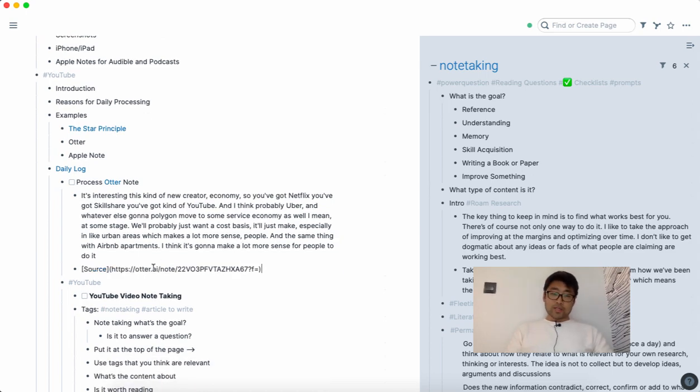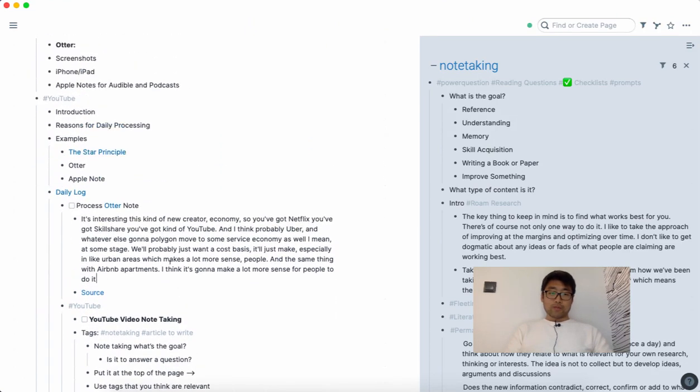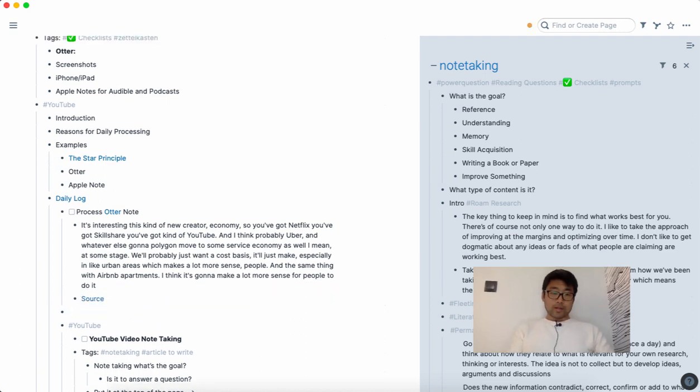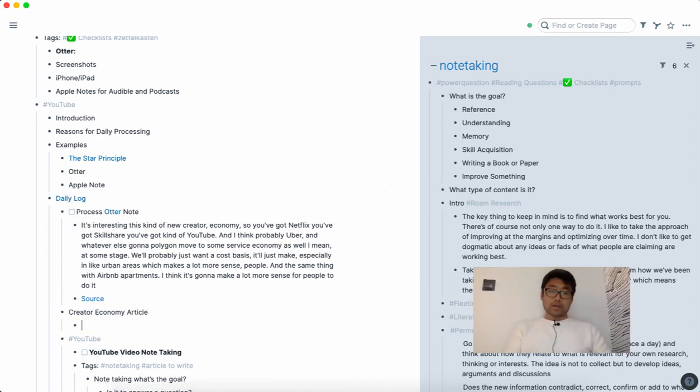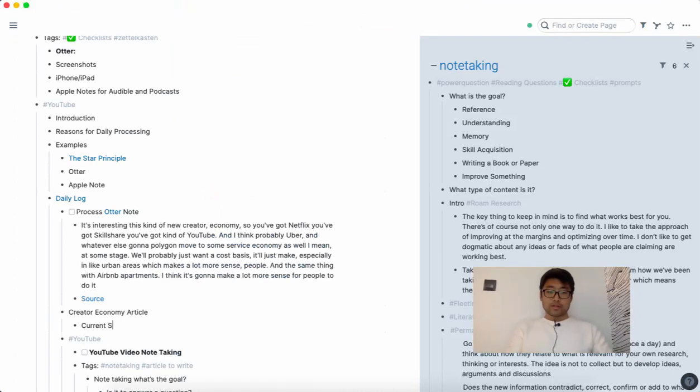If you feel like processing, then you would look at this and make a point by point summary. So I can write, for example, the title. Let's call it creator economy article, and then I can write down the actual points that I get from here. So current situation, and then so on and so forth.